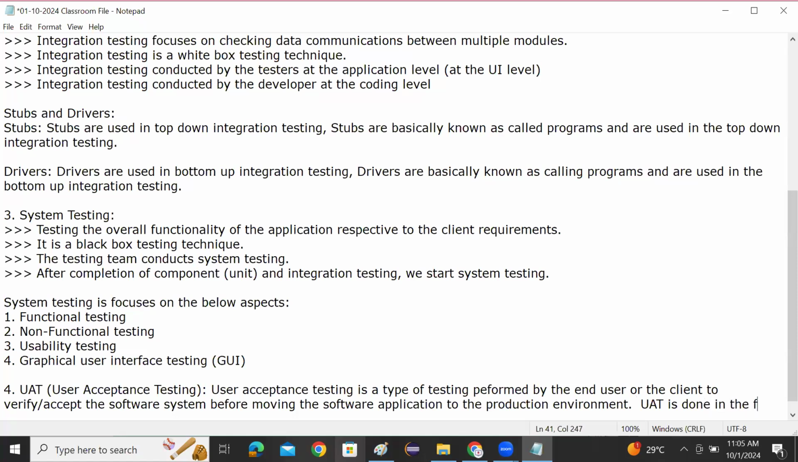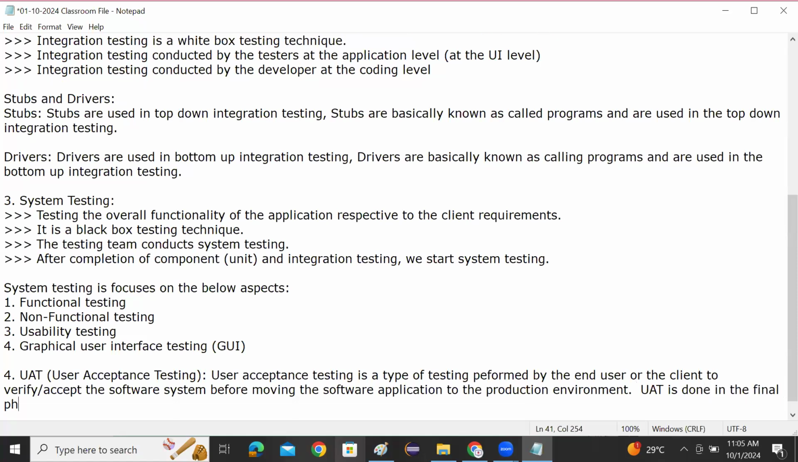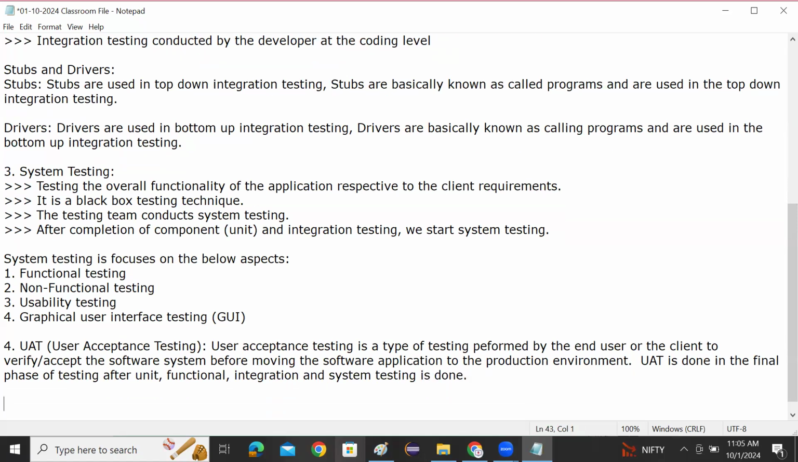So UAT is done in the final phase of testing, after unit, functional, integration, and system testing are done.